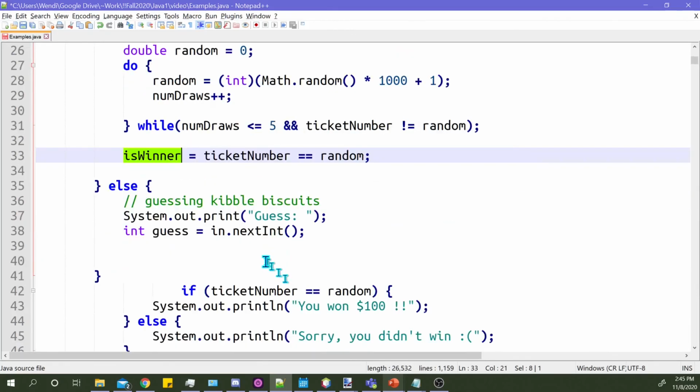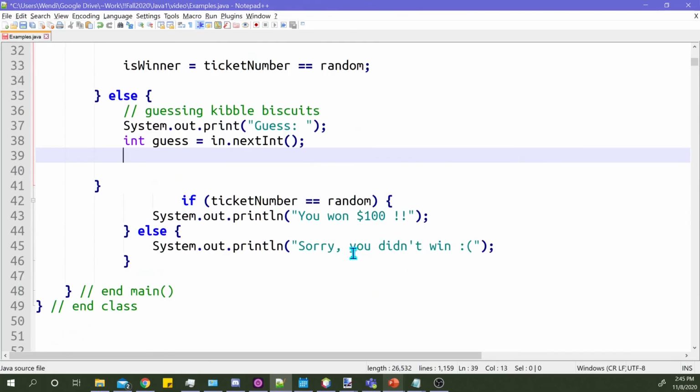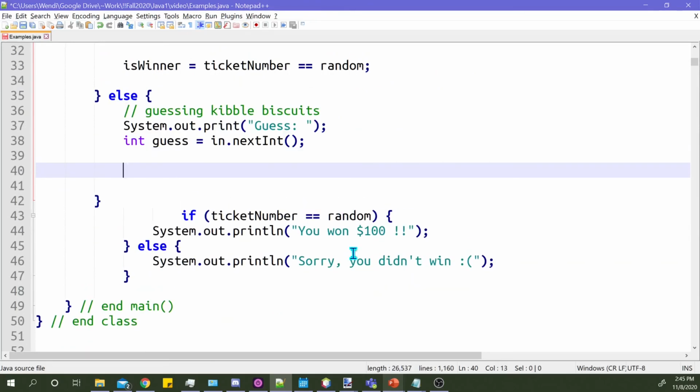Okay, now I'm going to do the same thing here. So I don't even need this whole if statement in the else block. I'm going to say isWinner should receive a value of true if the guess is equal to the numKibbles. There we go. So if this expression evaluates to true, it's going to store true in this variable. But if this expression evaluates to false, it's going to put false in this variable.